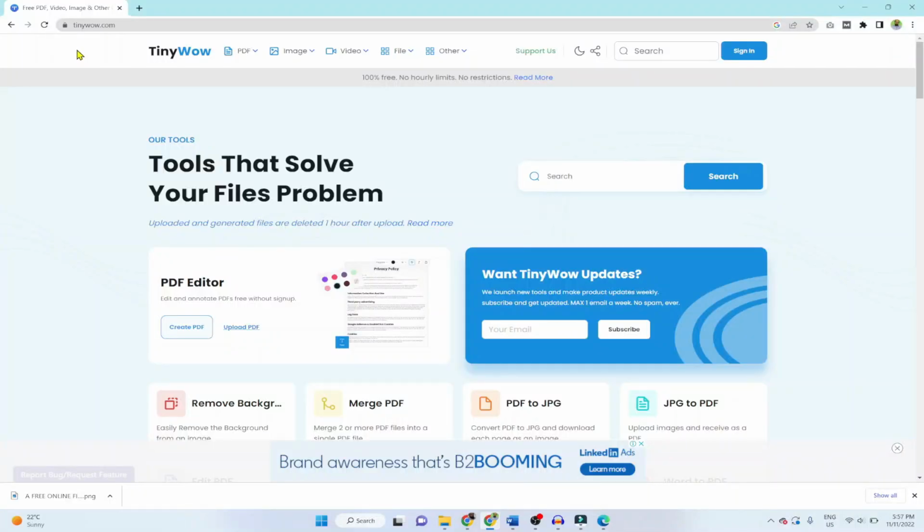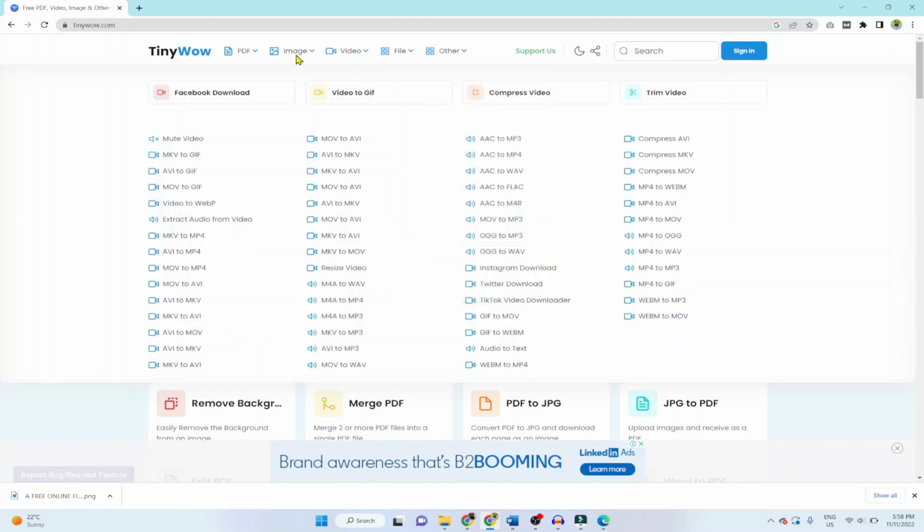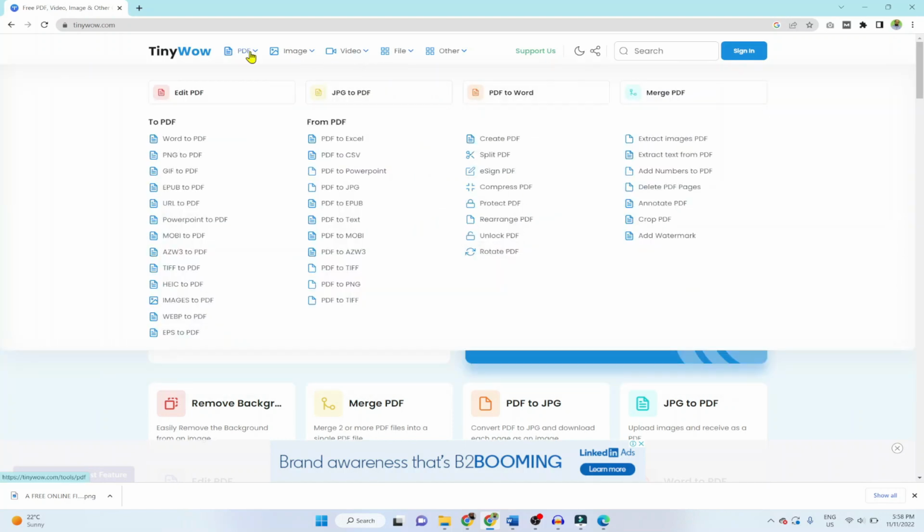The website for this file converter is tinywow.com, and these are the broader categories of file conversion. The first is PDF file converter, and if you look at this, you can clearly see that there is a plethora of tools available to convert Word to PDF, image formats to PDF like PNG, then EPUB, an ebook format, to PDF, and you can also create an ebook from PDF by converting PDF to EPUB. Then there is Kindle format to PDF and PDF to Kindle format.